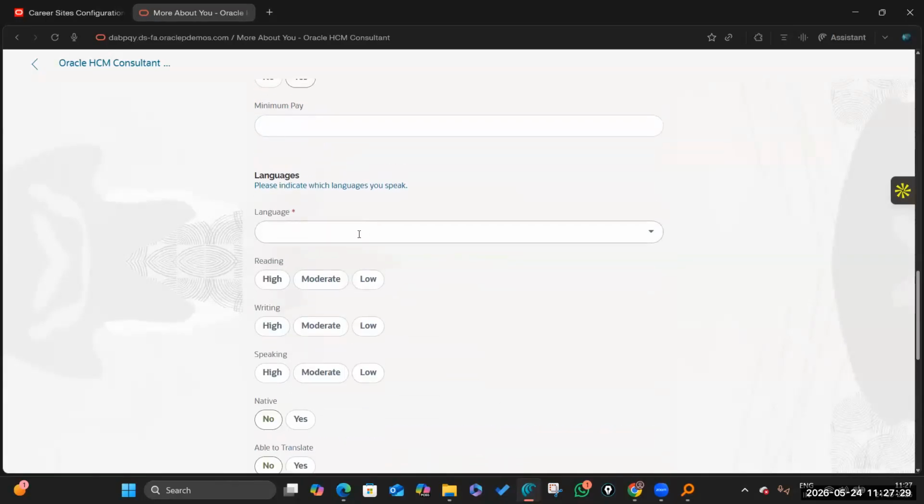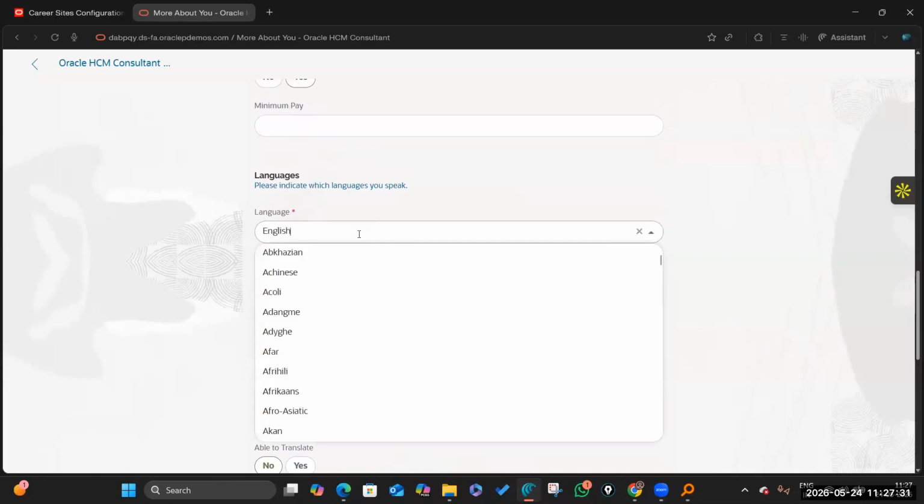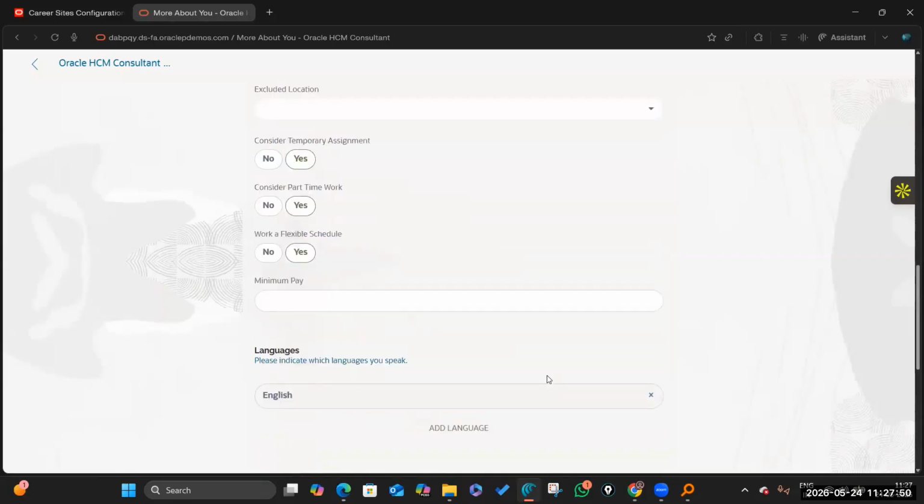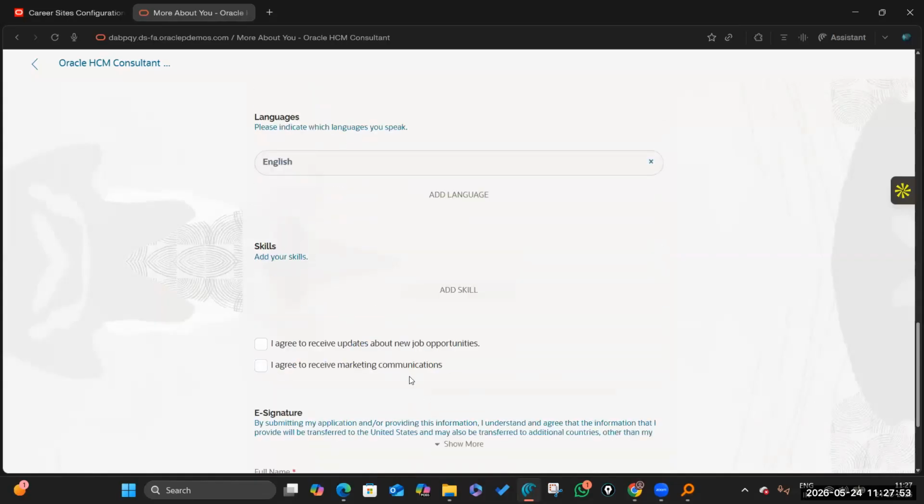If you want to add some languages, select the level you are at in that language. I have added one language, that is English. Okay, so I'm selecting this checkbox: I agree to receive updates about new job opportunities.